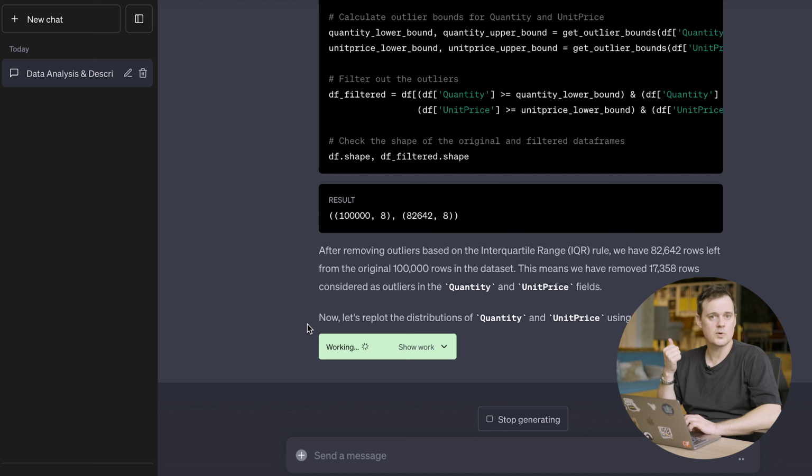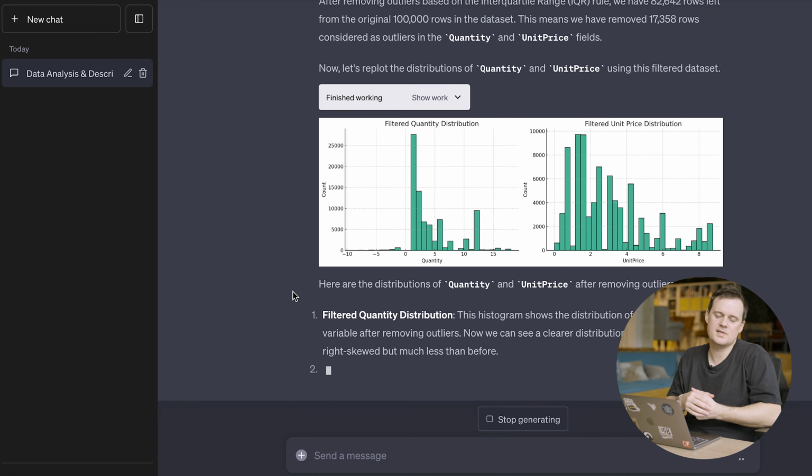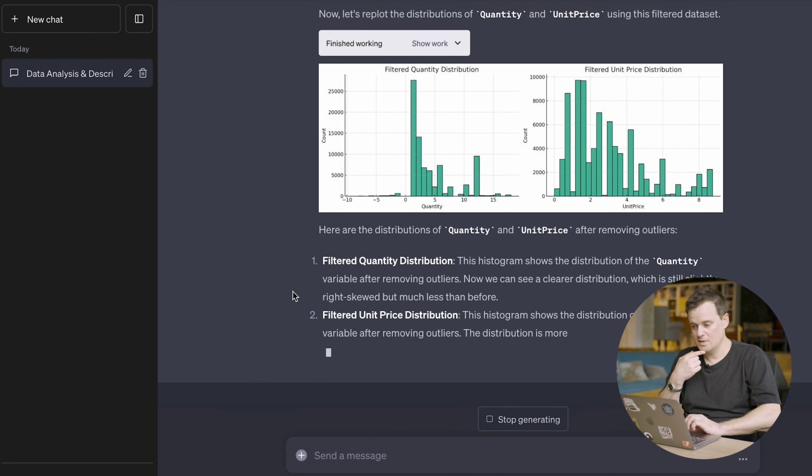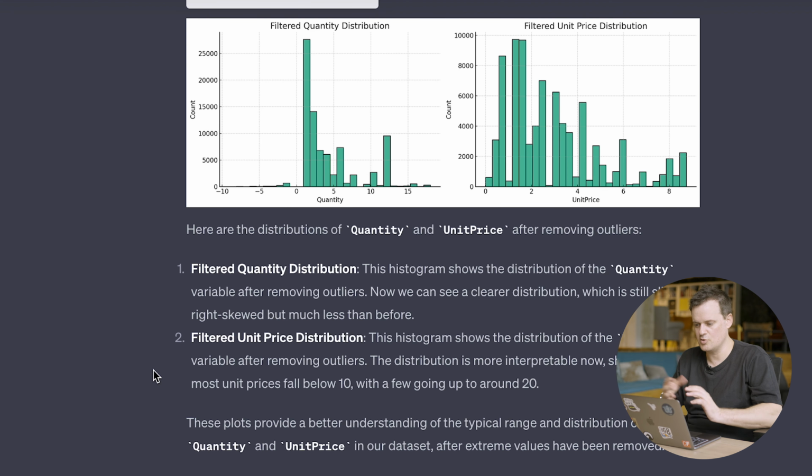And that's taken 20% of the data out. And now we're replotting. These two visualizations are significantly better. We're able to see a lot more low level detail about what the distributions are around the central point, which is for quantity, 0, and for unit price, something like 4.